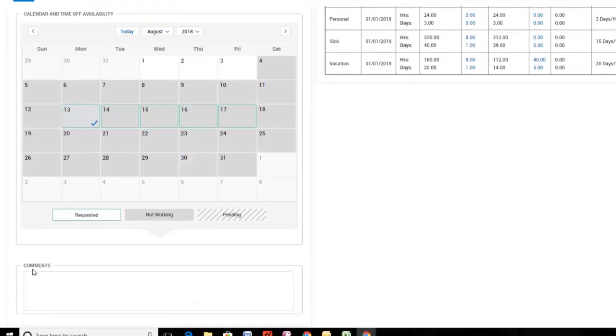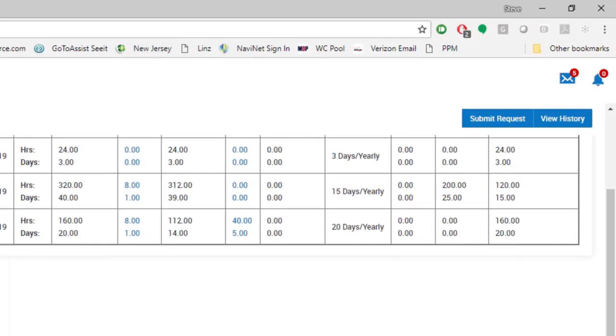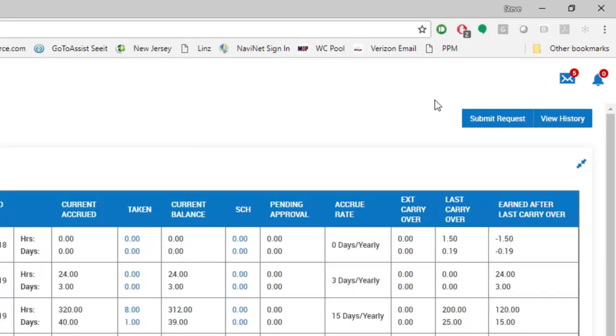Optionally, when I scroll down, there is a comments box. If I want to tell my manager a comment about this particular type of time off, I can do that. So in my case, vacation in South Carolina. Once I've completed the comments, in the top right corner of the screen, I click the Submit Request button.